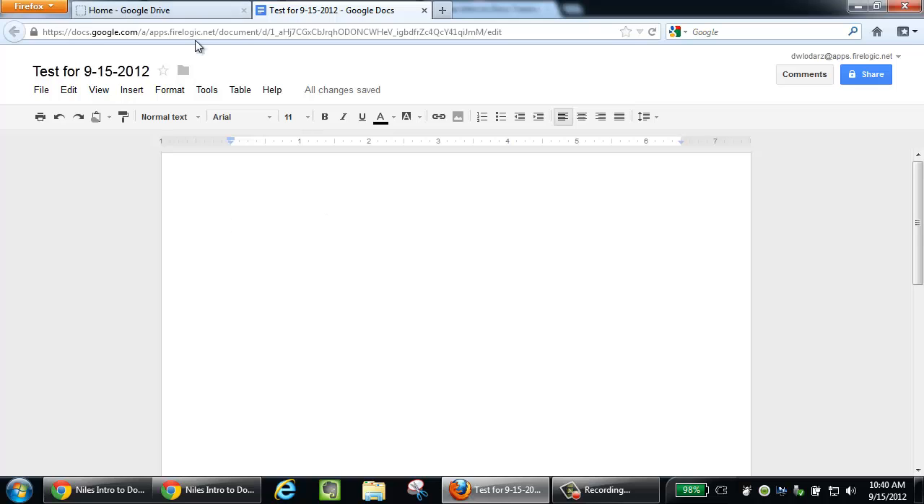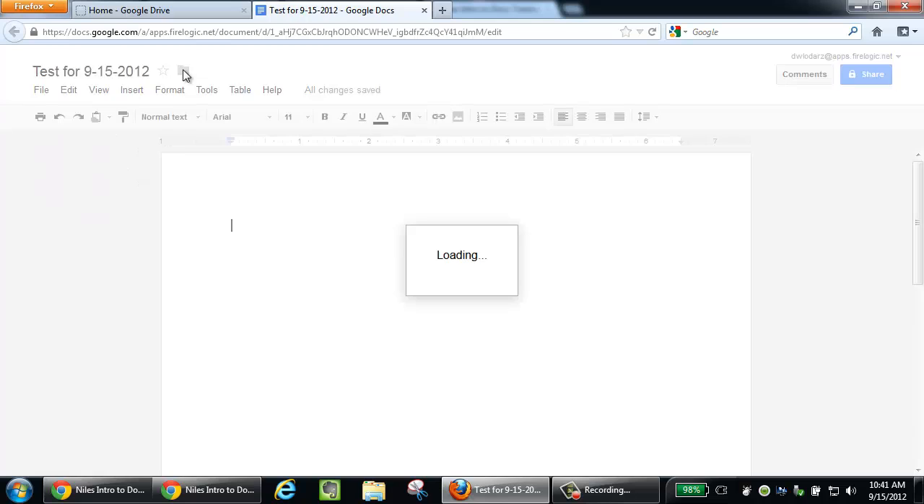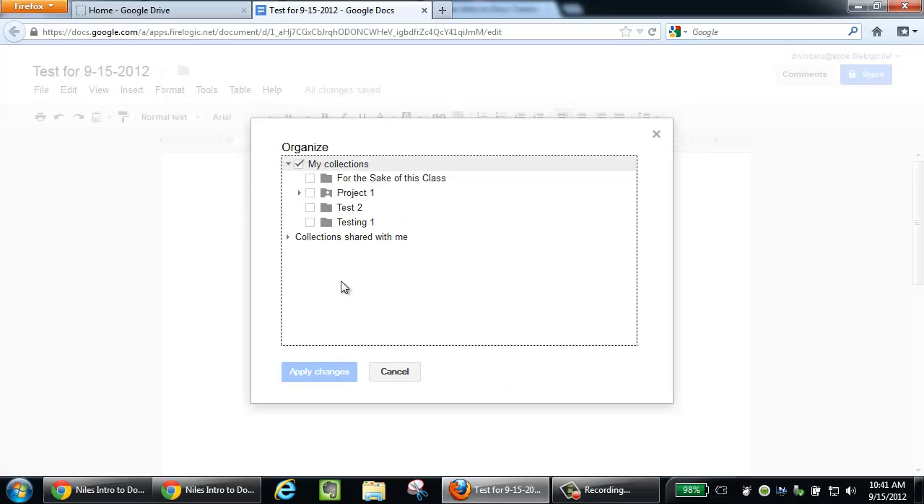So back in our document here, right off the bat, if you want to go ahead and sort it, put it into a folder for yourself, go ahead and click on the little folder icon that's next to the name. And you can place it within any of the folders that you may have.